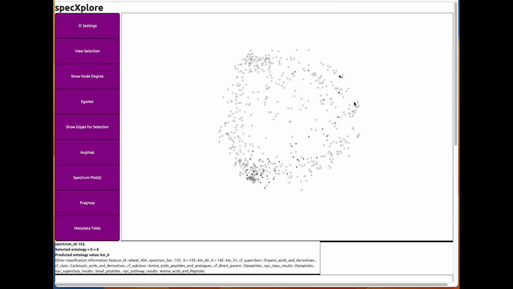The user may interact with this t-SNE map through hover operations, which show information about each node in the lower left. The user may also zoom in and zoom out or drag around nodes.